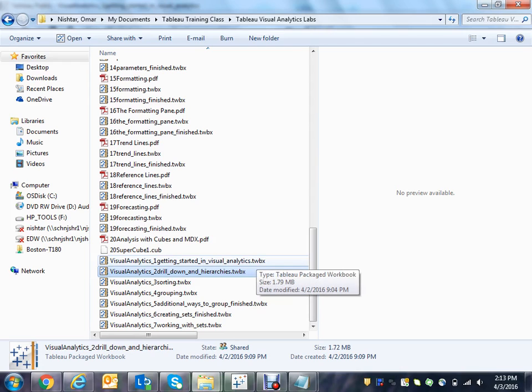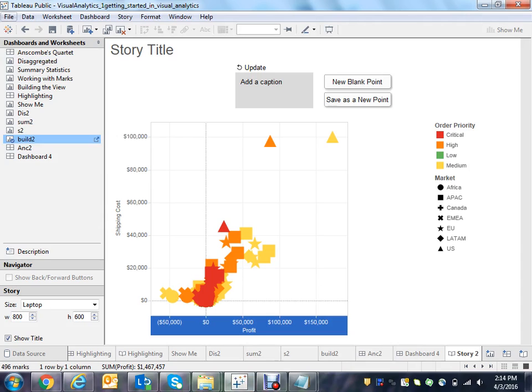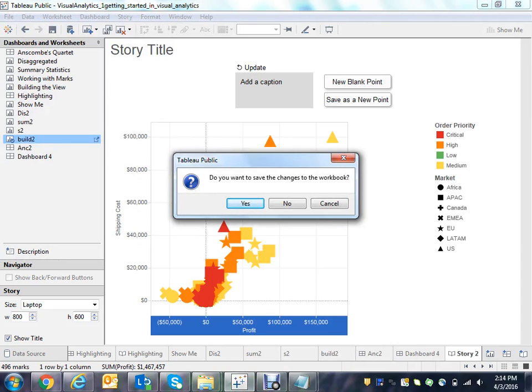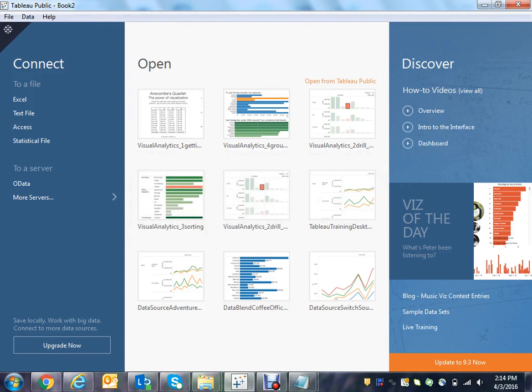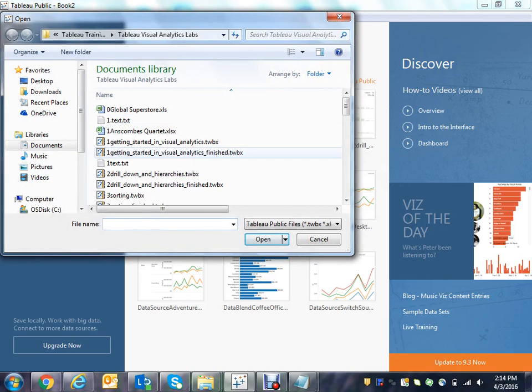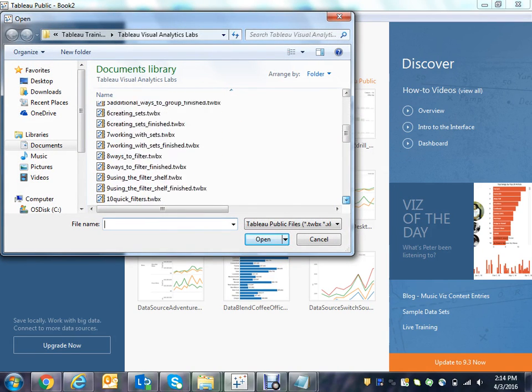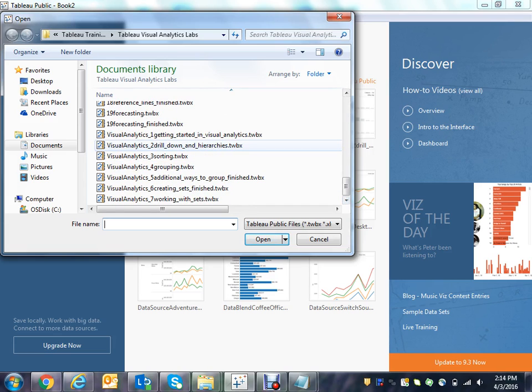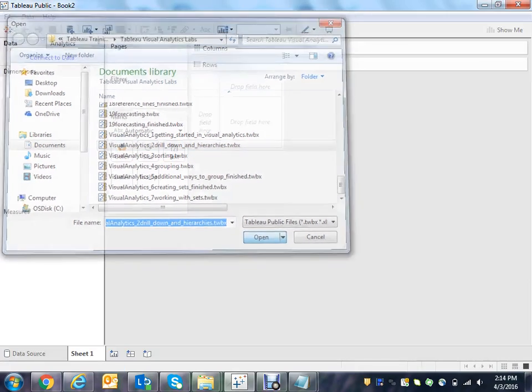If you feel like that, let's do one more. That's going to be quick. Because the thing is, there are 20 labs in this, so at least we need to do more than one. So let's do 2. So let's do the drill down and hierarchies. To do that, what I will do is close this workbook. I'll open the next one. And you can do this because they are published on my website. You can open them using Tableau Public.